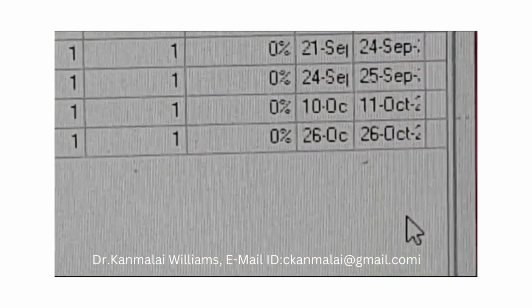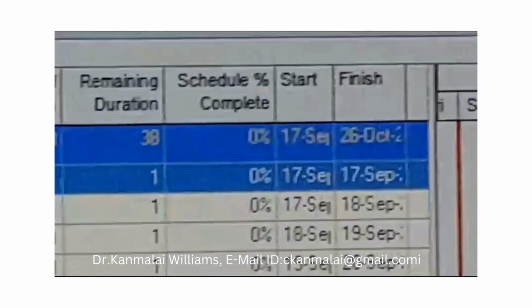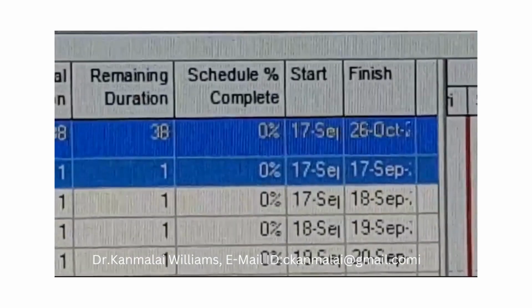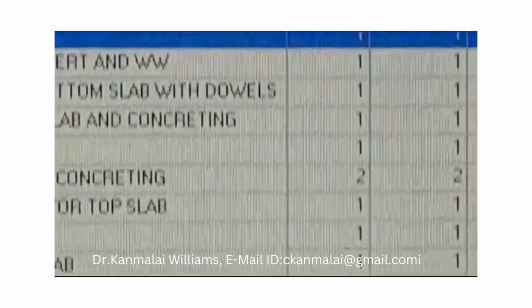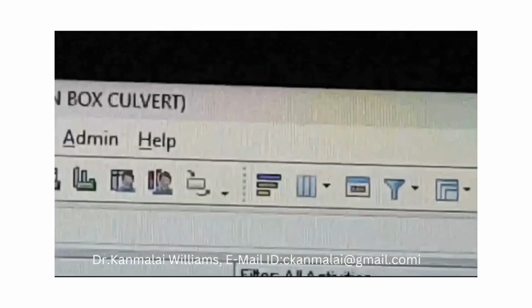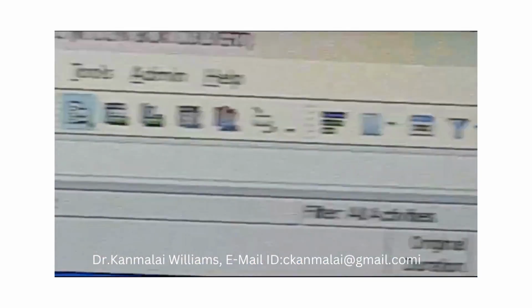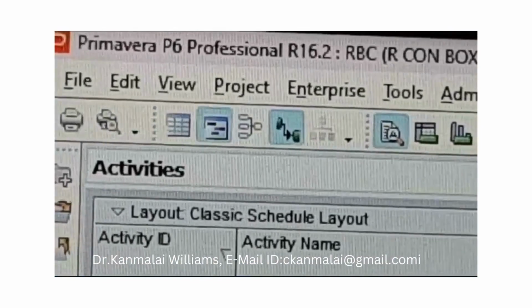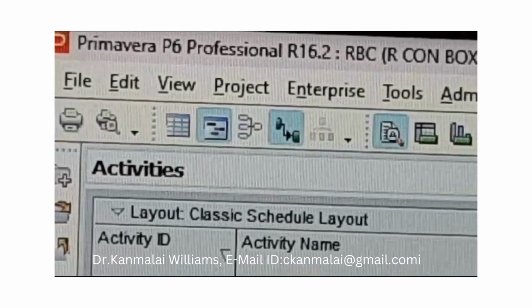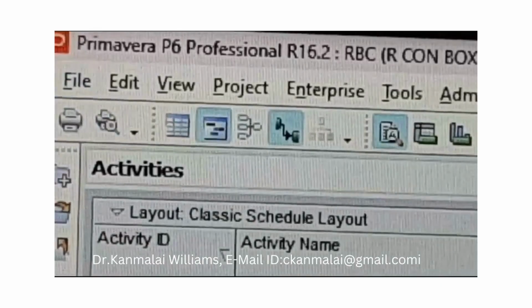Automatically your P6 will open. The screen will open. So I'll stop here. The next session we'll continue with this. You have to go to the file and then continue.